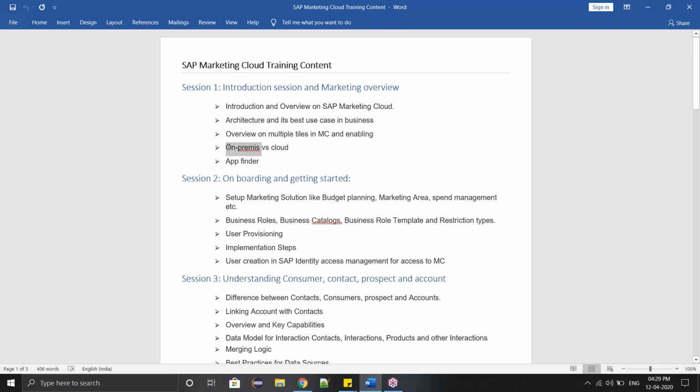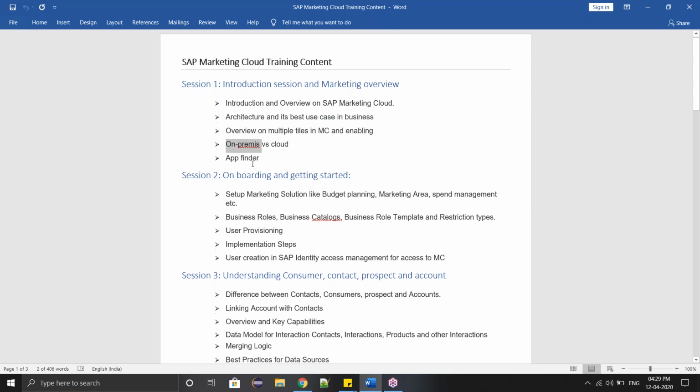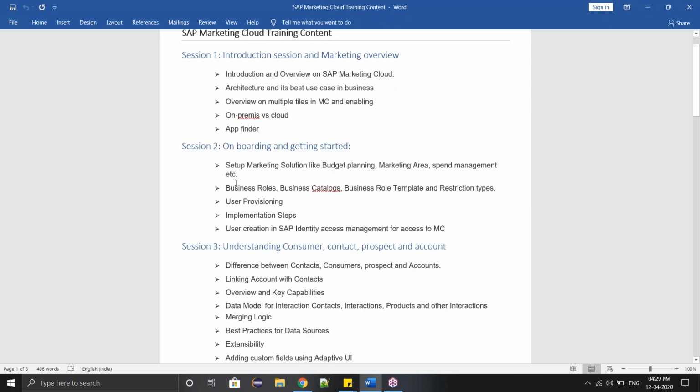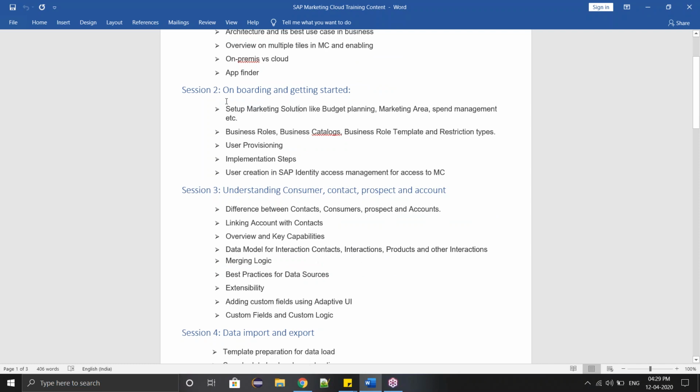So we had the on-premise version earlier, but now SAP has moved everything to cloud because of the new trend of cloud. So slowly they are migrating to cloud, and it's different. I have seen SAP Marketing Cloud, and then I'll walk you through onboarding and getting started. So let's say you are an initial administrator, once you receive an email.